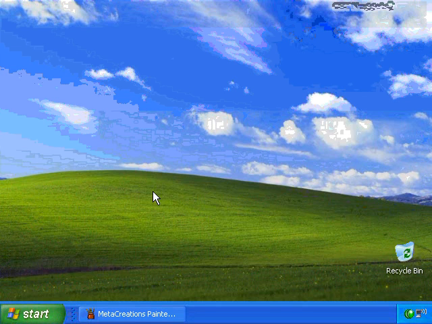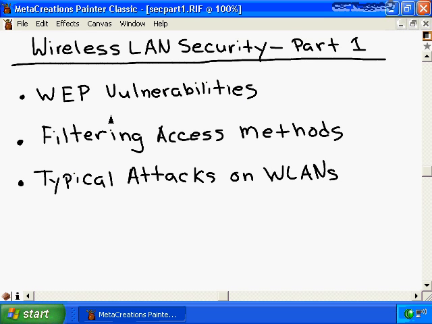Wireless LAN Security, Part 1. Now in this video we're going to kick things off by learning about the vulnerabilities of the Wired Equivalent Privacy, or WEP, method for encrypting data on a wireless LAN. It is very vulnerable, and we'll learn about the ins and outs of WEP in this video.